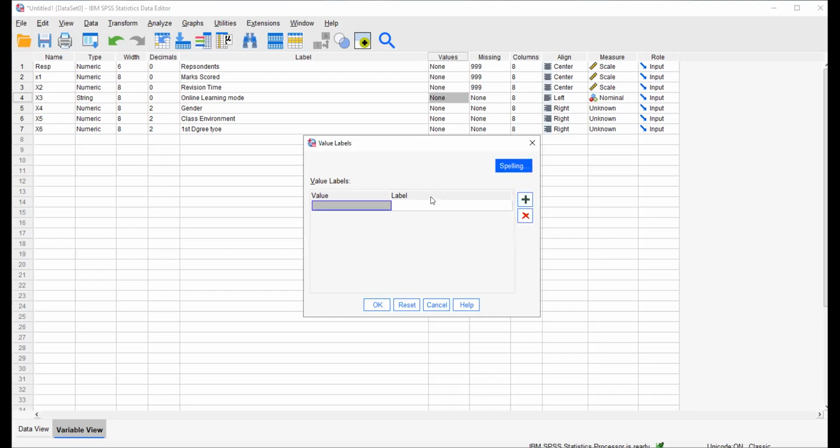What are you adding? It was 1, and 1 was not at all. Let me just make it easier for you. 1 is not at all. I just type, I double click on not at all. Then add. 2 was less significant.